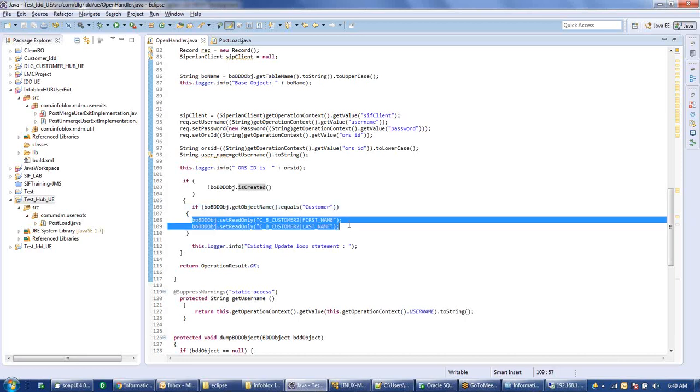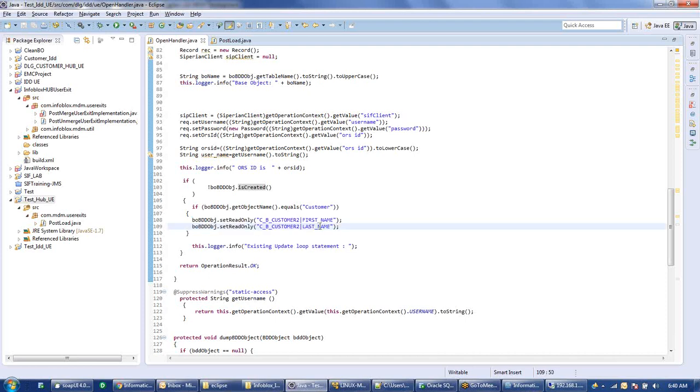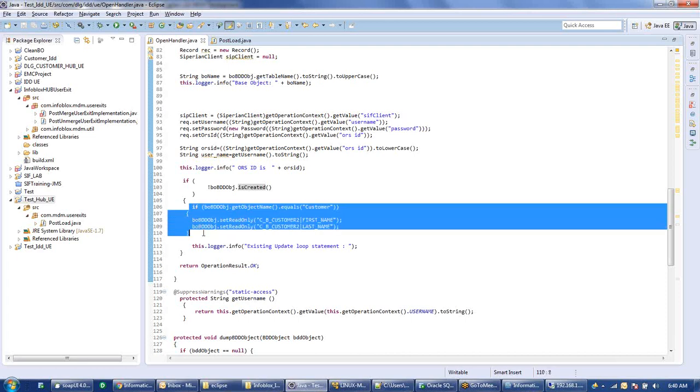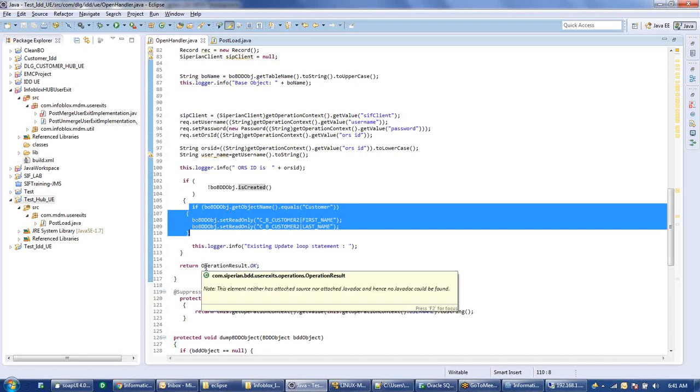For example, we are using the first name and the last name column as a primary key. So what we are doing is making the first name column and the last name column read only here. So this is what this user exit is doing. Once you have written this code, this is only for one subject area, that is the customer. Similarly, for all the subject areas, we will have to write this. We know what the primary key is that we are using. So just put this if condition here and add all subject areas.